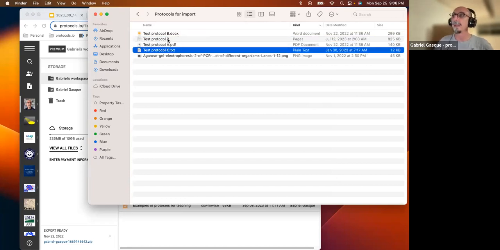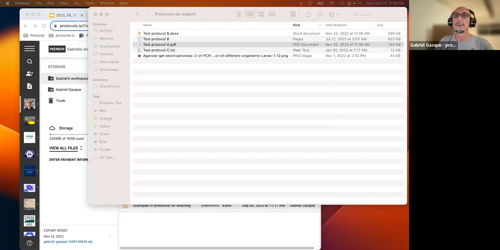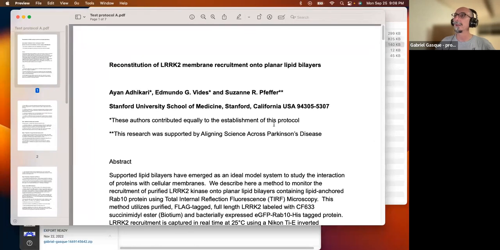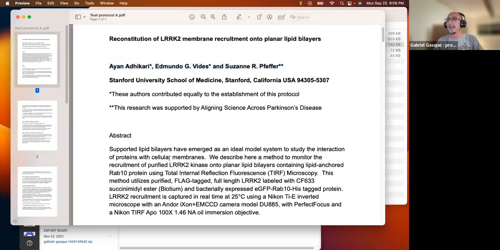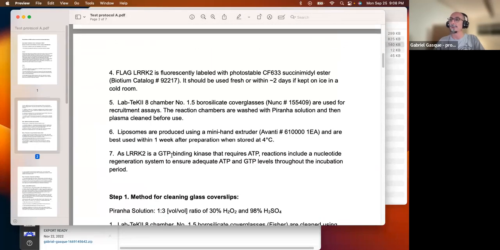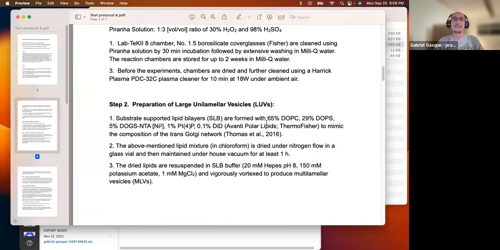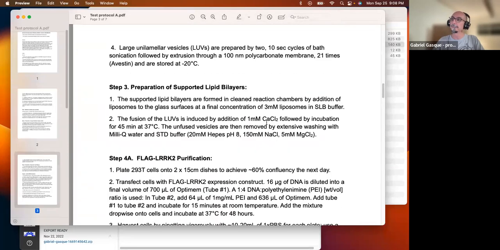I can open any of these protocols. Let's open the PDF, so you can see how they look. There is a title, the authors, an abstract, some notes, and then you start seeing the protocol here.